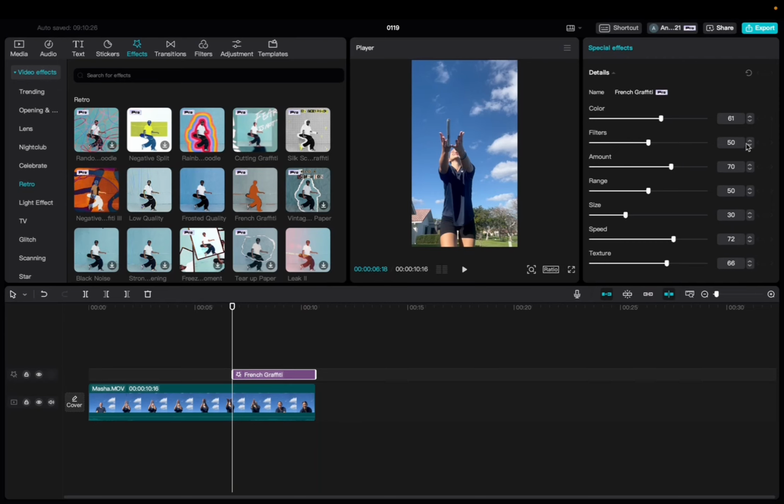Do we have more? Nope. And we can also add keyframes. We have a video on that as well. So let's take a look at this effect. Damn! That's a crazy effect.